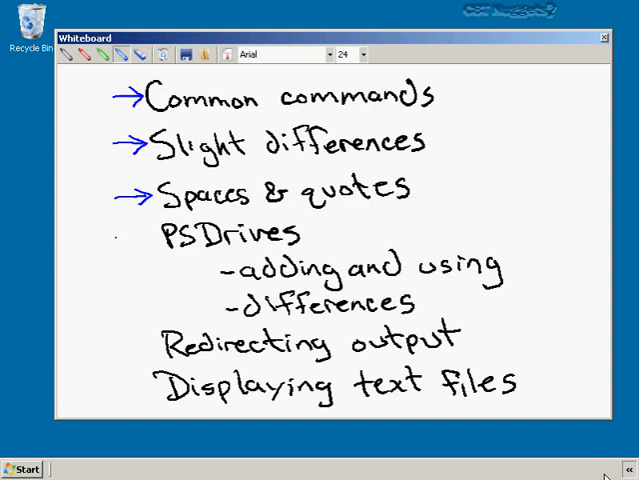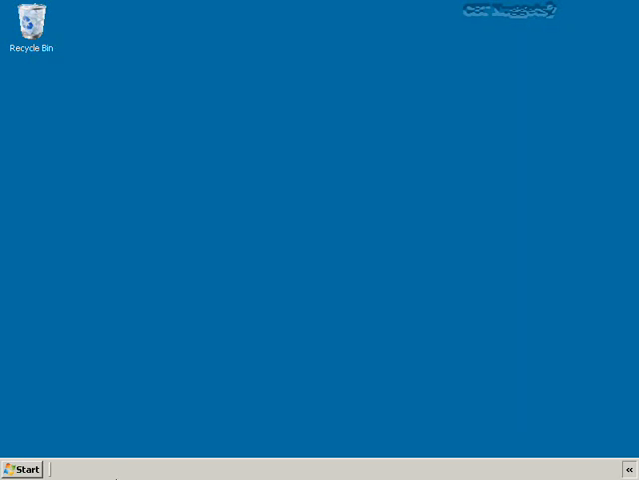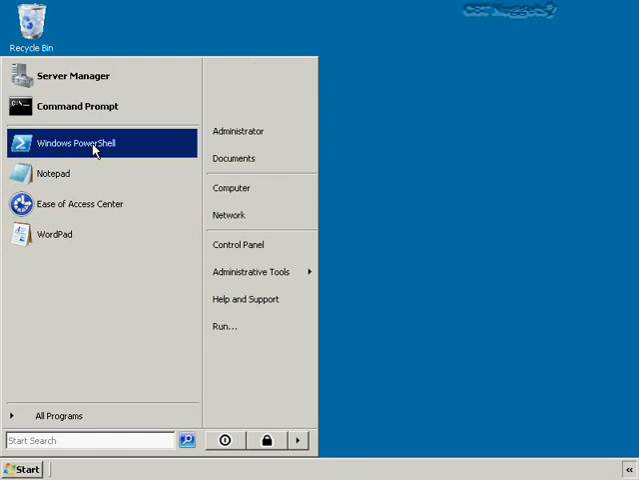We'll talk about something called PS drives, what they are, how you add them and use them in the shell, and the differences between them. And we'll wrap up by talking about how to redirect output from a command into a text file and then displaying the contents of a text file. So first, let's just jump into the shell and see how some of these common commands work.